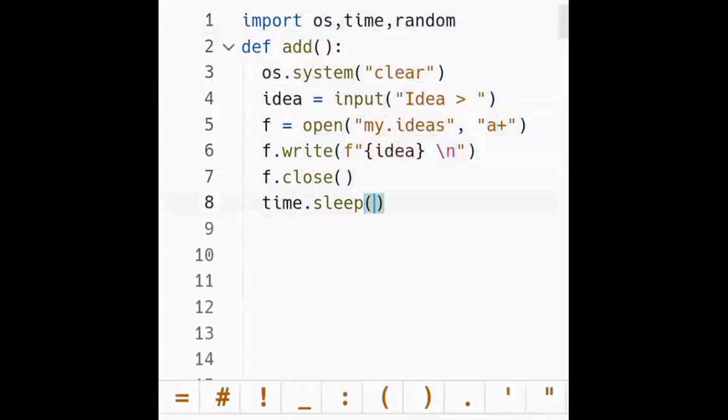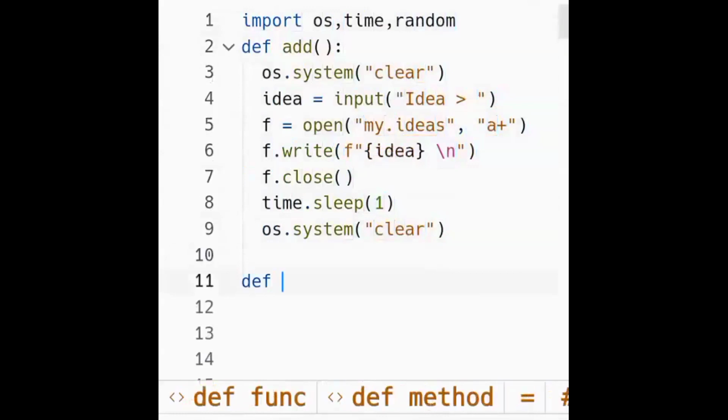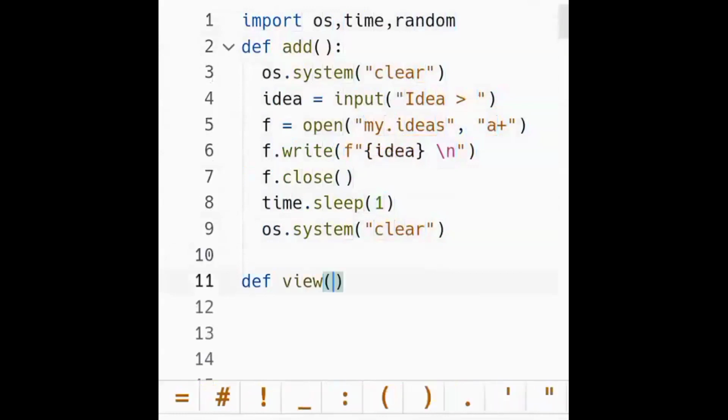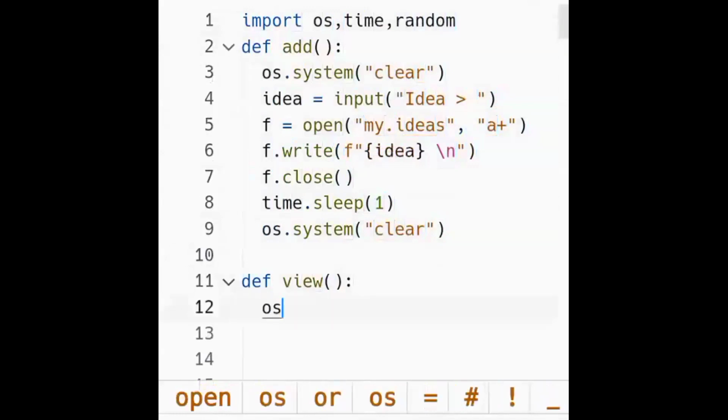Then time.sleep. You can have it like 1 second or 2 seconds, up to you, and then followed by os.system clear. You already know that. So now you have already defined the add function, where you're inputting the idea, creating a variable idea, opening the file, writing the file, and closing the file, creating new lines. Then you have another function which is the show function or the view function. I call it view, I prefer it that way. So define view function, whereby you are just viewing the ideas.